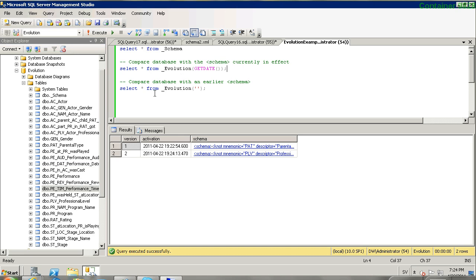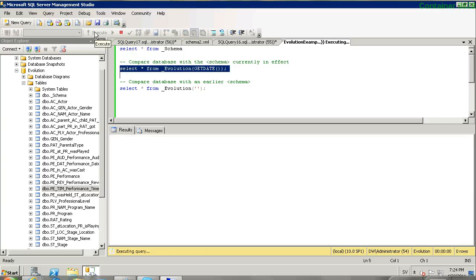Now there's also a table valued function called evolution that you can use. So if I click on this one and execute it, it takes one parameter. If I enter the get date, current date and time in there, I will get the schema that's currently in effect, and it will compare the database with the schema.